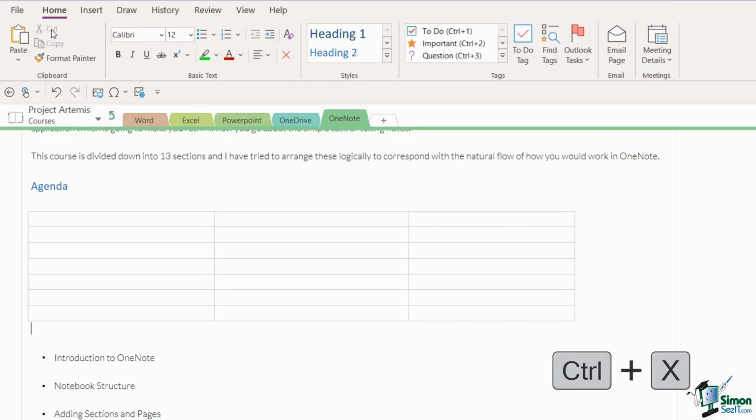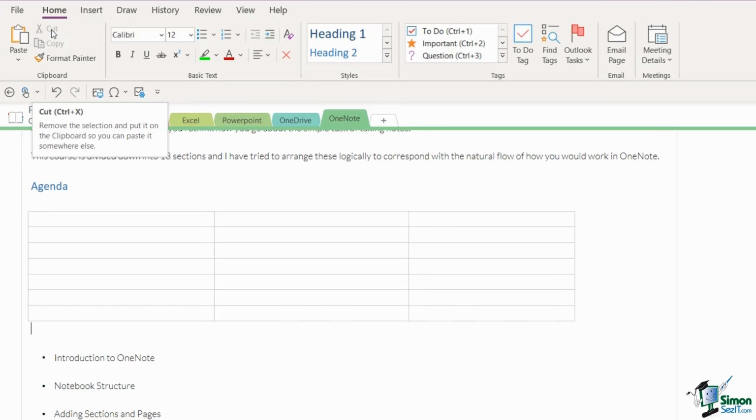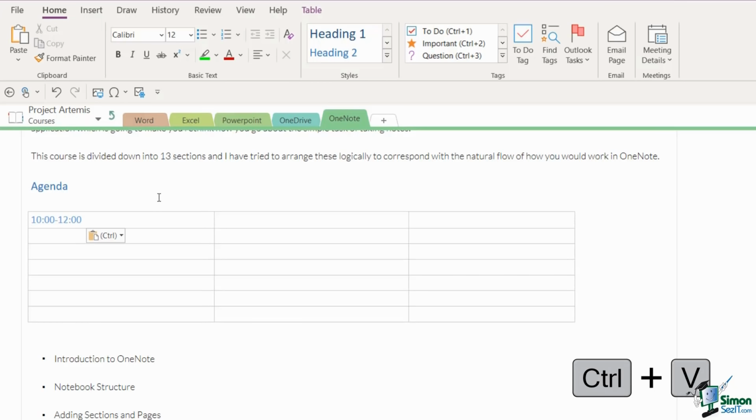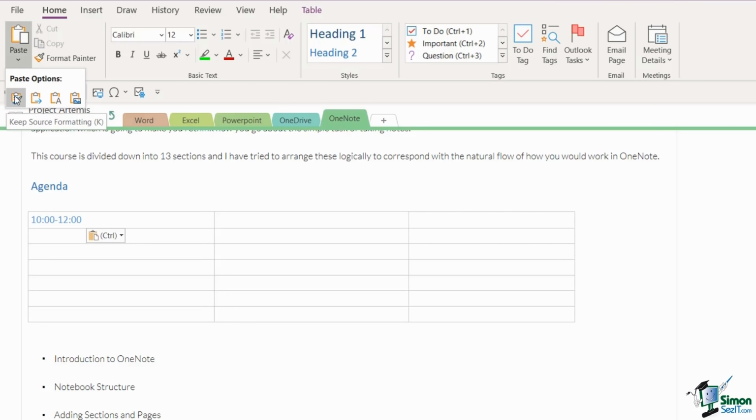Alternatively, you could have used the cut command on the home ribbon, or you could right click and select cut from there. I'm going to click in this first cell just here and press Control V to paste that in. And you'll see that it's pasted with all of its original formatting because I used Control V, which essentially invokes my default paste option, which is to keep the source formatting.